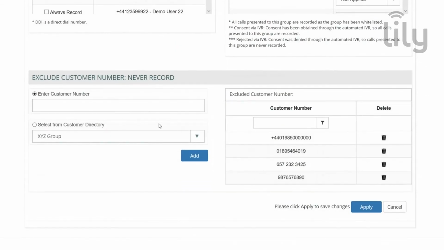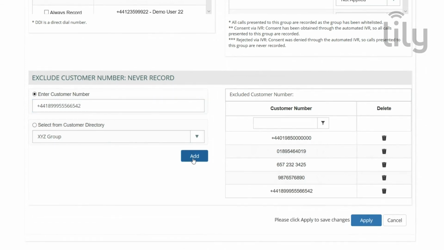In this section, you can exclude specific customer numbers. By entering a customer number in here, calls to and from this number will be defined as never being recorded unless it conflicts with a whitelisted DDI or consent being granted via IVR.